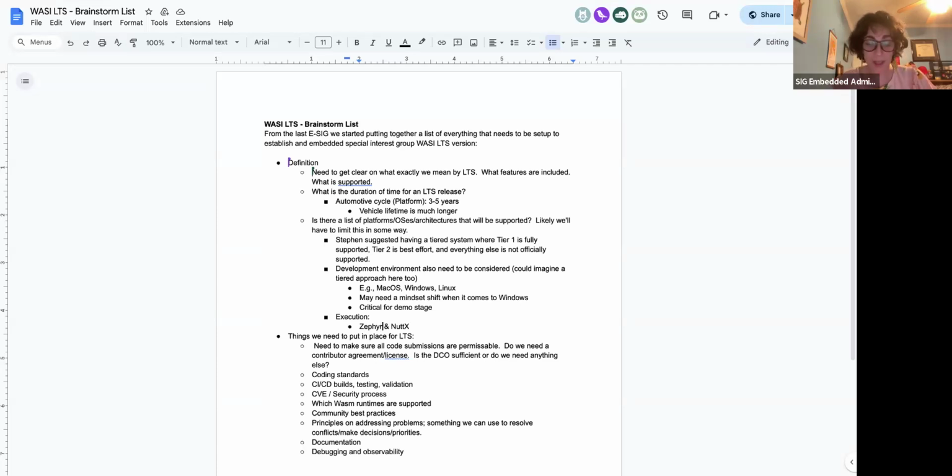Awesome. Okay. As far as execution platforms, Zephyr and NetX are also great things to bring up here. Zephyr, I've definitely run Wammer on Zephyr. There are certainly other platforms we need to be considering here, but from an RTOS perspective, I think these are the two big ones.